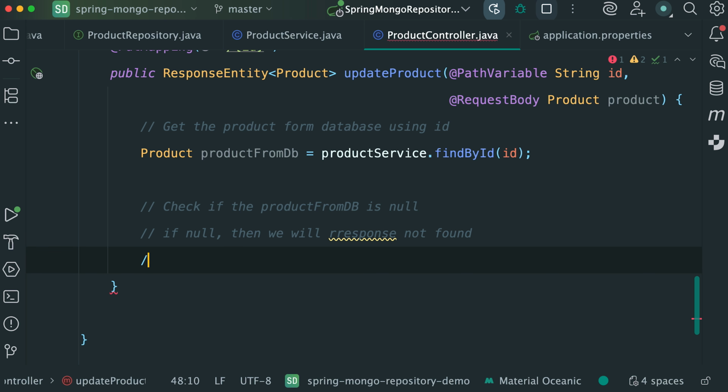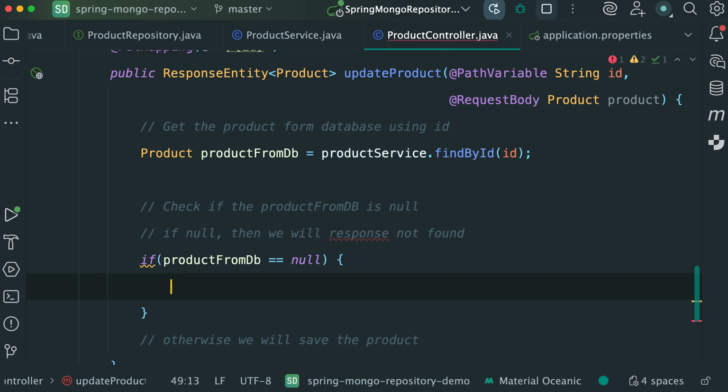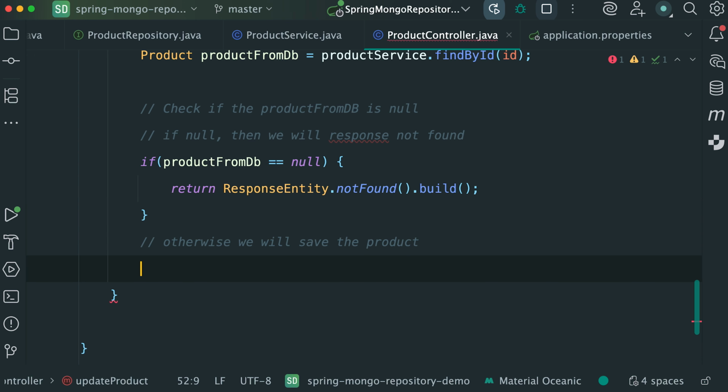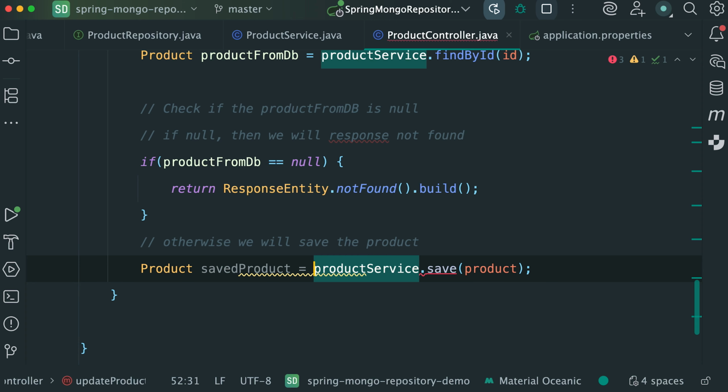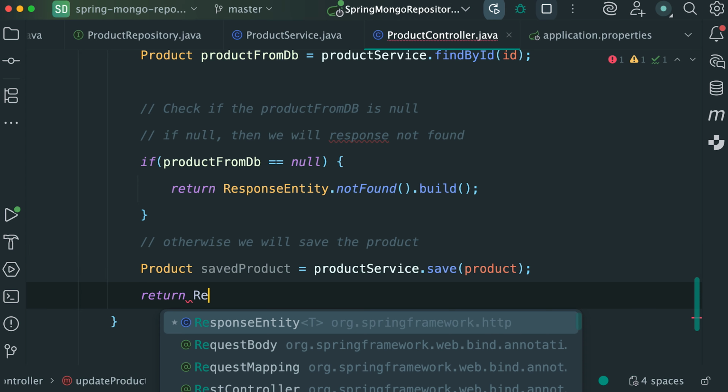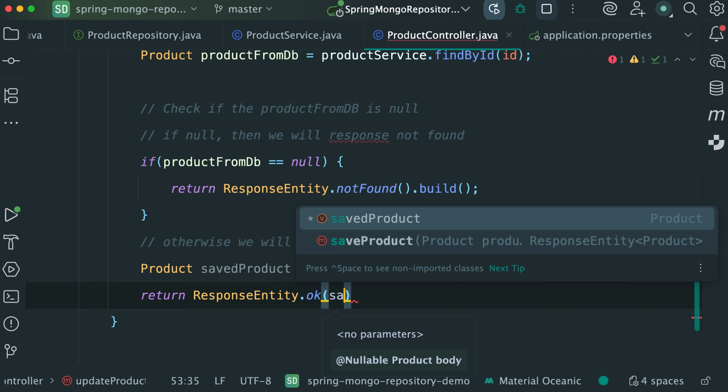Otherwise, we will update the product. Let's fix this typo. If statement: if product from DB equals null, in that case we'll return ResponseEntity.notFound().build(). And if the product is found, then we will update the product using productService.save, and here pass our product and save this in a variable named savedProduct. And finally, we return ResponseEntity.ok with the savedProduct.